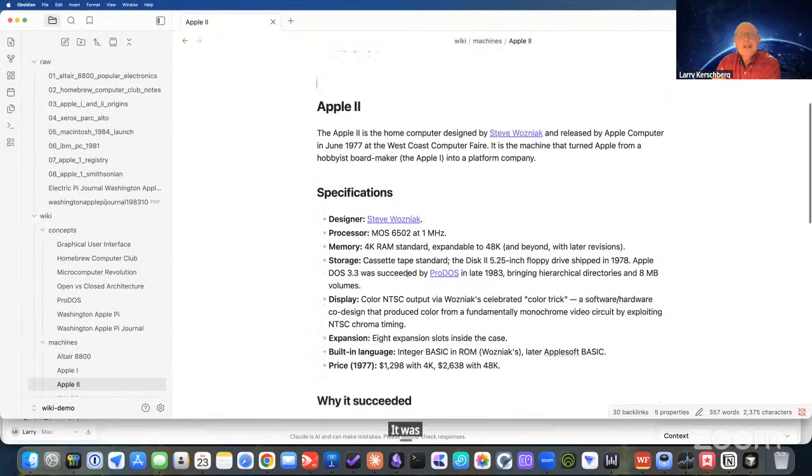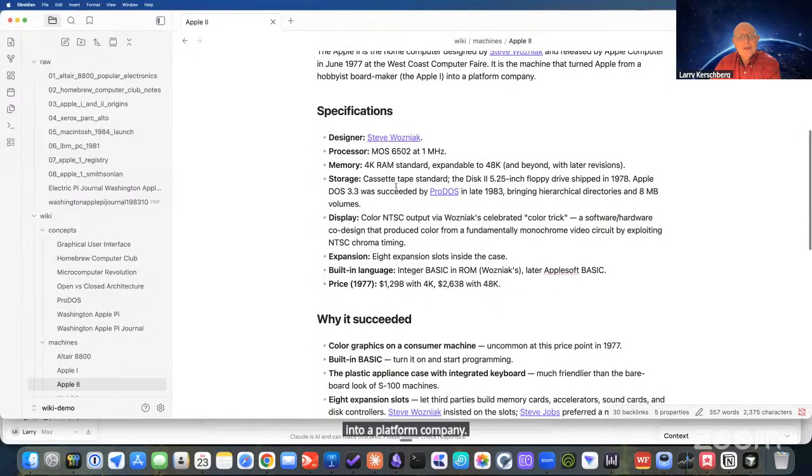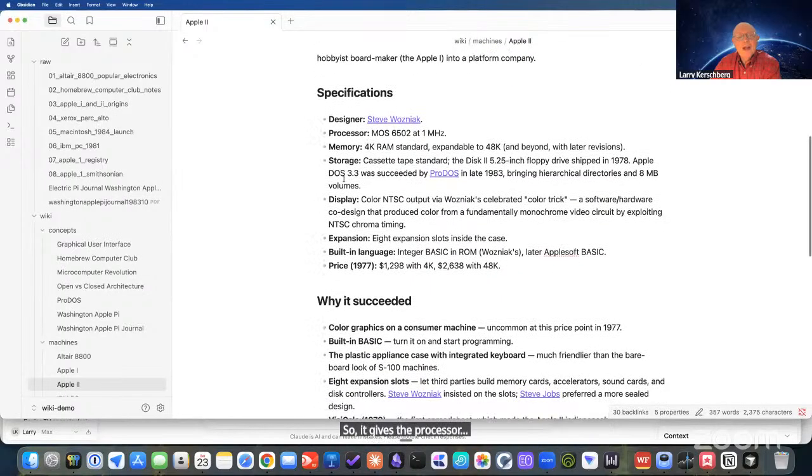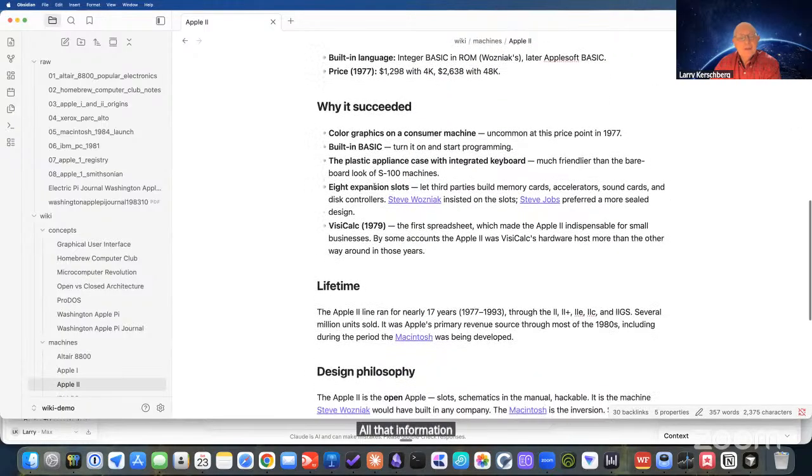It was designed by Steve Wozniak, released by Apple Computer in June 1977 at the West Coast Computer Fair. It is the machine that turned Apple from a hobbyist board maker into a platform company. So it gives the processor, the RAM, all that information.